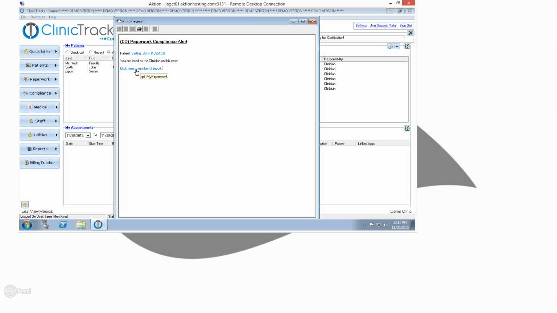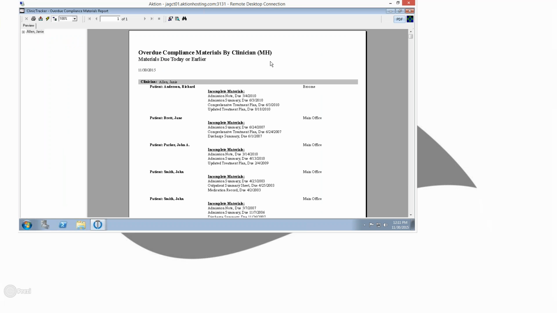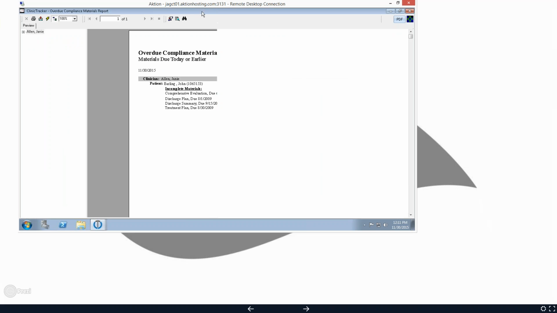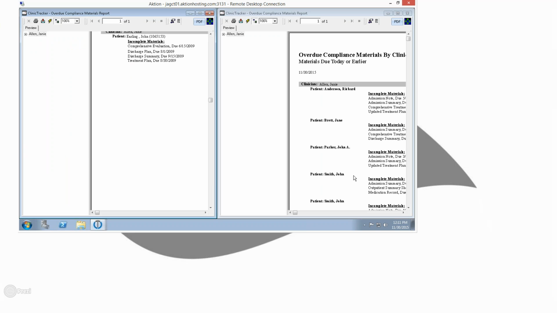So just going back into the report, I'm going to look at all of my overdue materials. And you're going to notice that because this clinician is configured for both chemical dependency and mental health patients, there's actually 2 reports that pop up, one for mental health and one for chemical dependency. So I can look at each of the different modules side by side and look at all of the items that I need to complete.